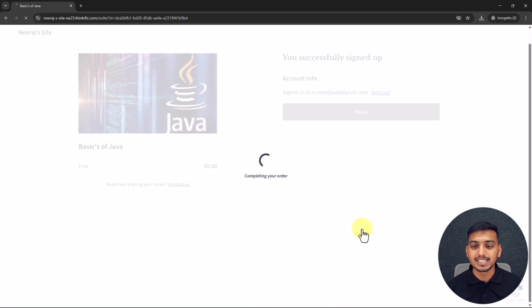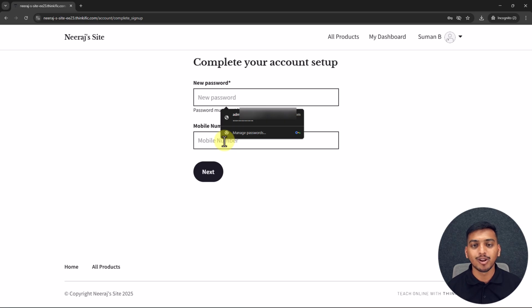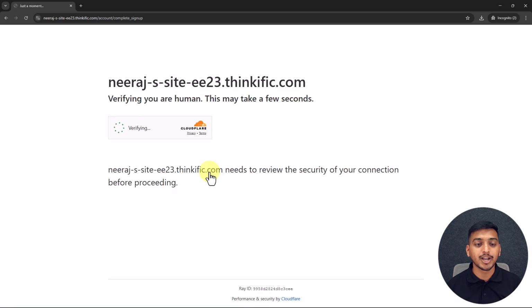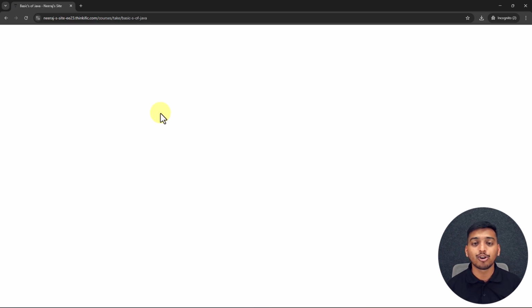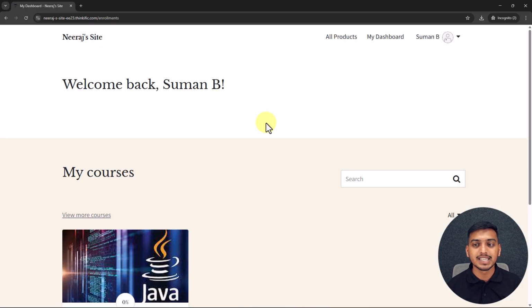After that, you will see that now I have to enter my password and mobile number. So I will quickly enter these also, and then I will click on this next button. After that, you can see this is verifying if I am human or not. I will successfully get enrolled for this particular course, and here I will click on this dashboard. So you can see I have successfully enrolled for this particular course.